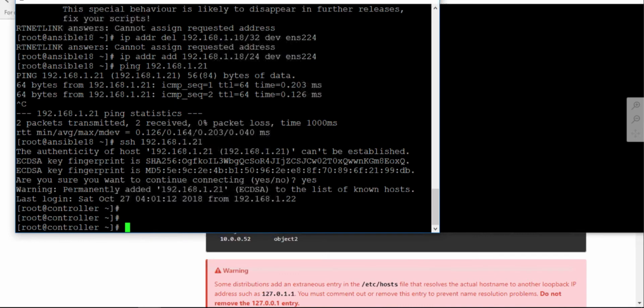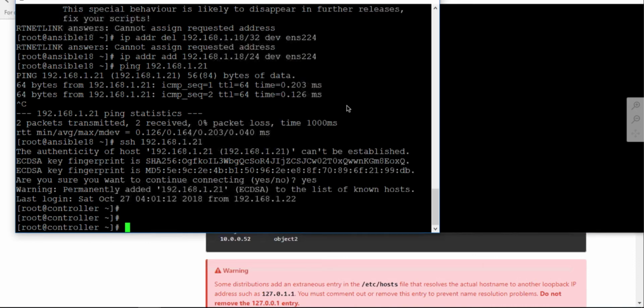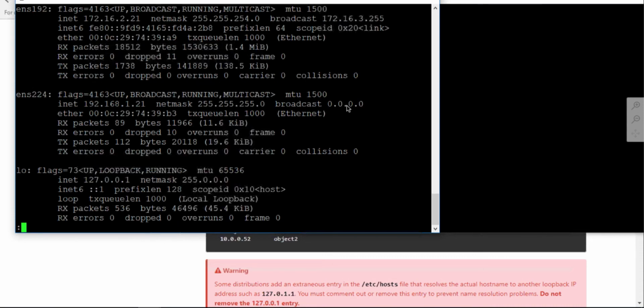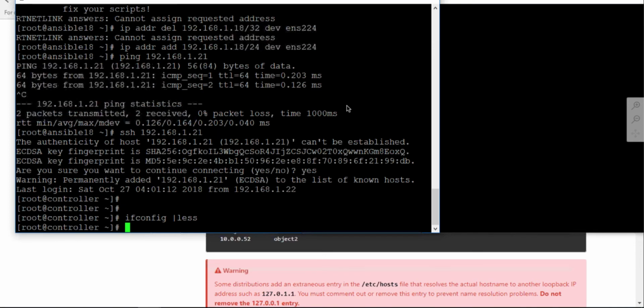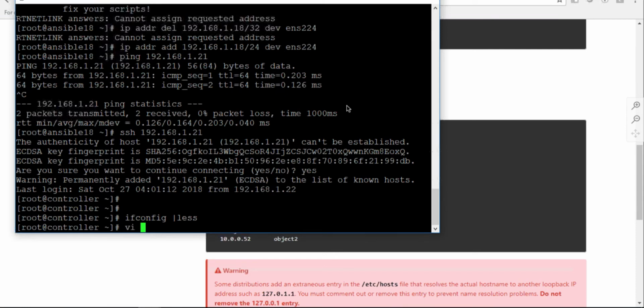I have just logged into my controller node and compute node. I have configured two interfaces here. If I give the ifconfig command, you can see two particular interfaces. But I'm going to remove this interface because I don't want it. As mentioned in the document, you need only one interface. So I'm opening /etc/hosts.